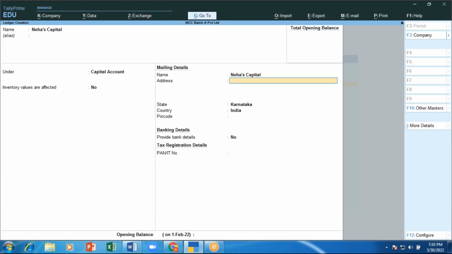Now I have to give Neha's address. I'll just give it as Jayanagar. I'm not typing the full address, I'm just giving a city. And now you can give the pin code. Bank details of Neha, if you want to provide them, you can provide them. I'll just ignore this, I don't want to give it. I'll just accept this.